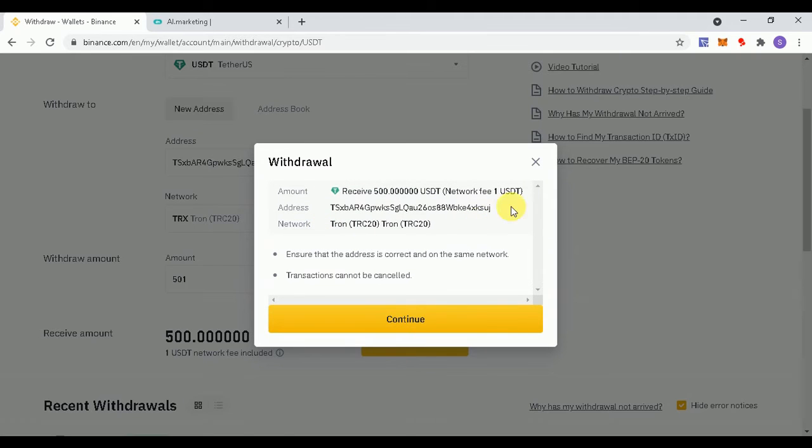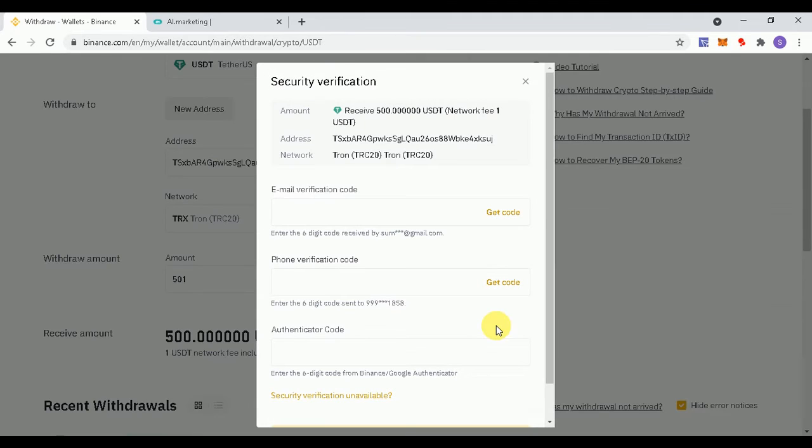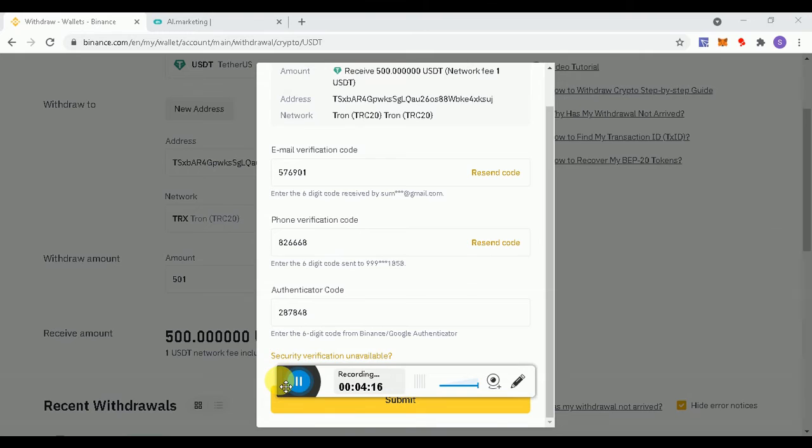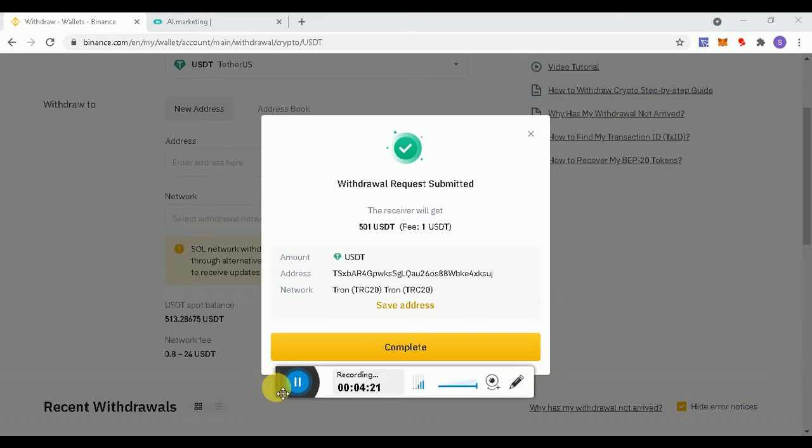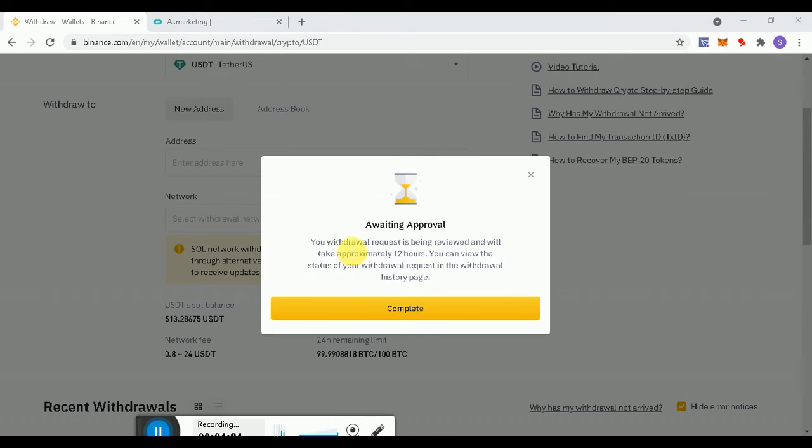Okay, now click on continue. So I have some codes. So now click on submit. Now you can see here awaiting approval. Your withdrawal request is being reviewed and will take approximately 12 hours. You can view the status of your withdrawal request in the withdrawal history page. Click on complete.